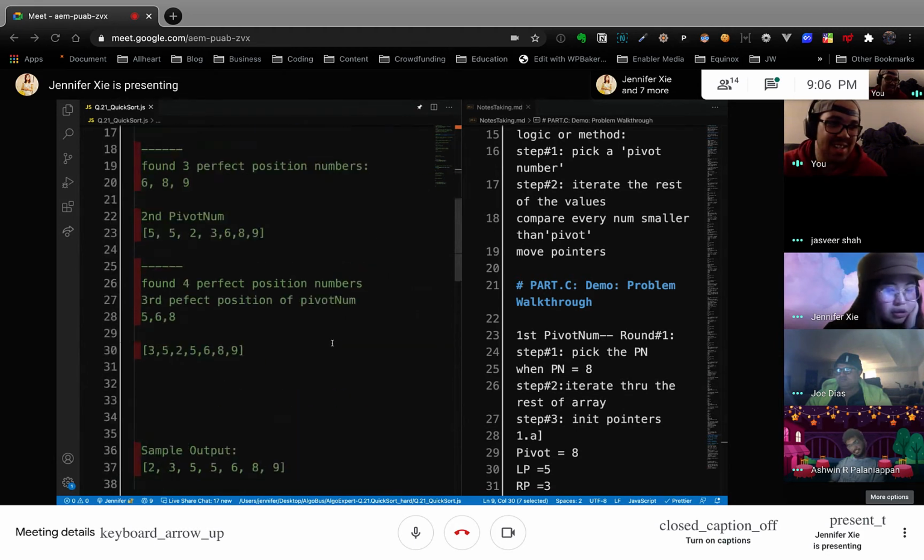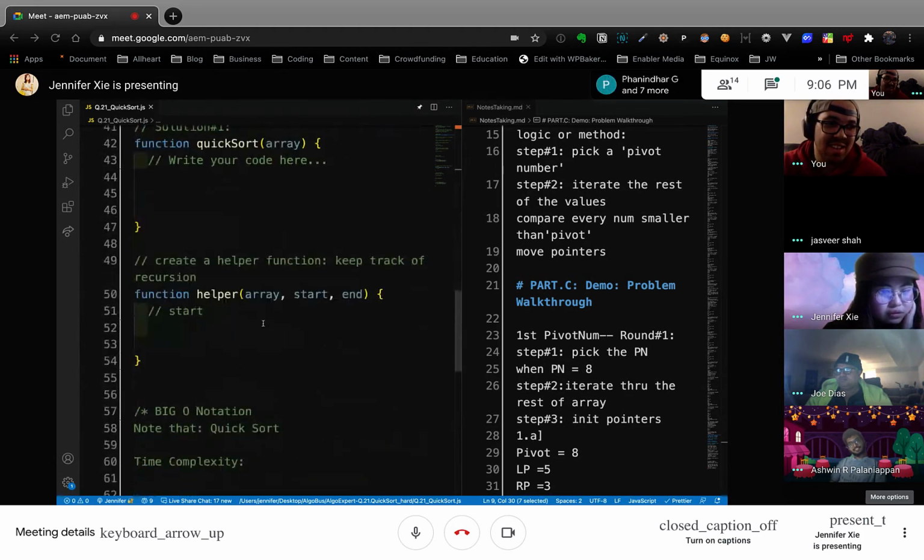No, start and end is literally going to be the start and end of the array. And as we call this function recursively, start and end will change based on which part of the array we're looping over. So start is the left pointer and end is the right pointer? They're not pointers. It's a way to partition the array.